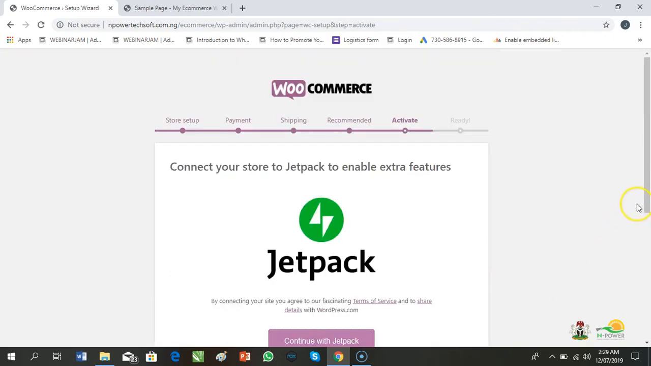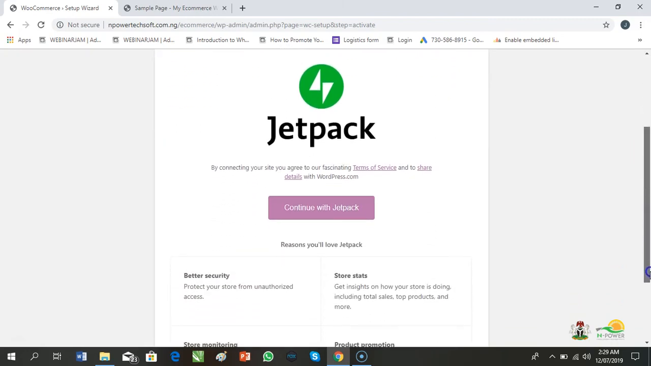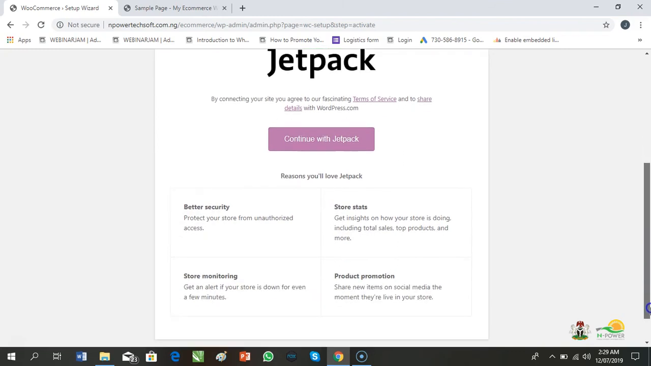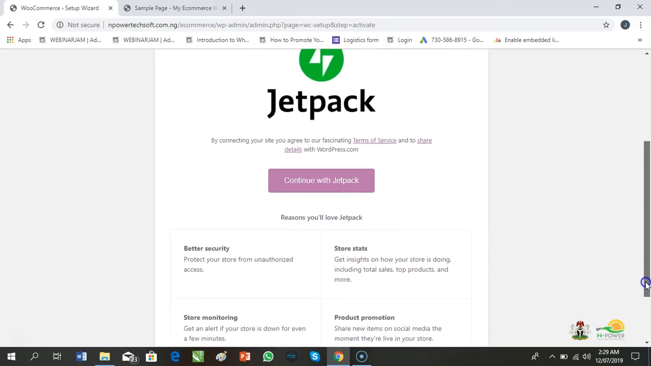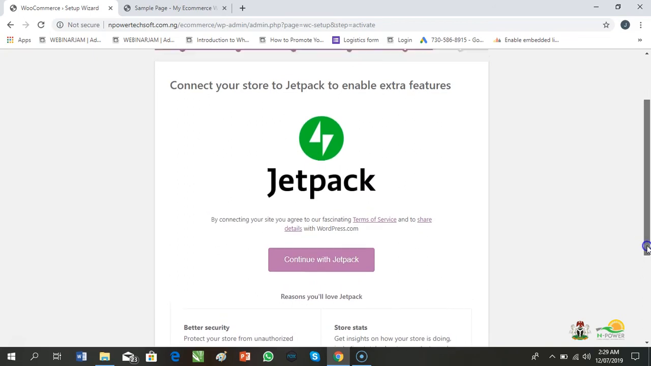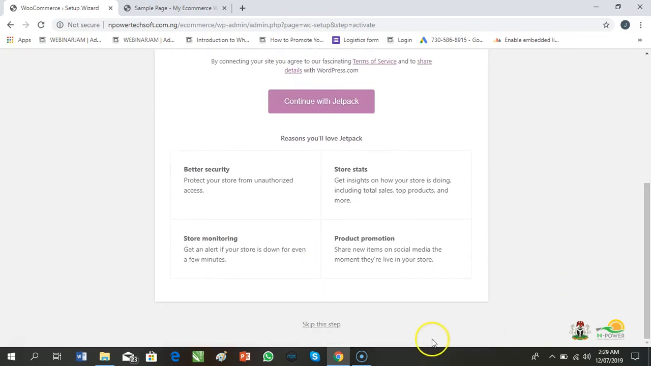So we are on to Jetpack. We are going to continue to Jetpack later. Okay, so we are going to skip this step.